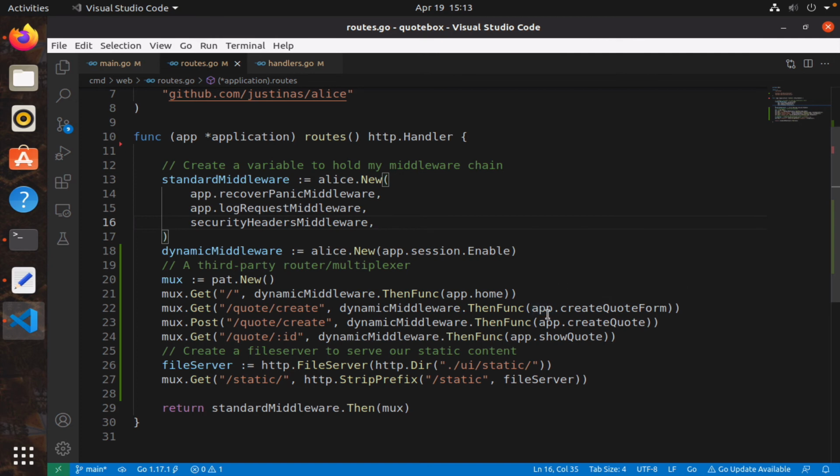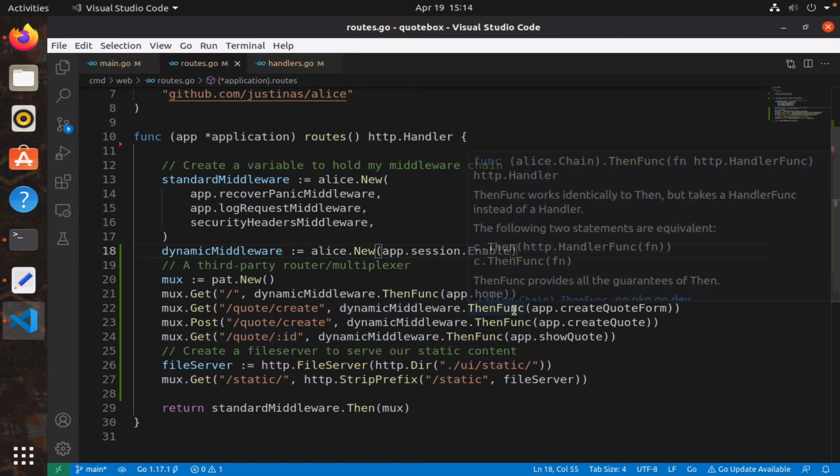Now, I could have simply taken this and said app.session.enable, then wrap it, and then do handler func, and then do app.createCode, right? But that would have been too much work. So what I did instead, I created a middleware variable and initialized it with app.session.enable. That way, I don't have to type this every time. And so now I just simply say dynamic middleware that then func.